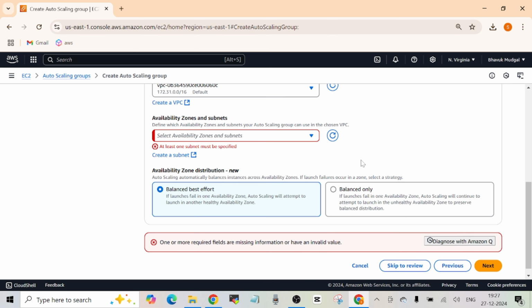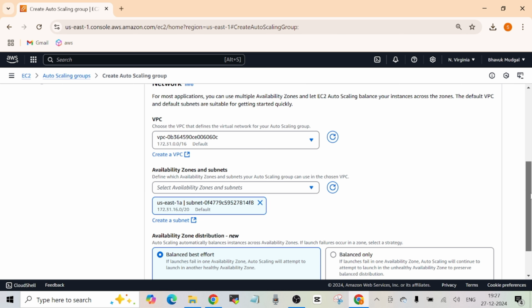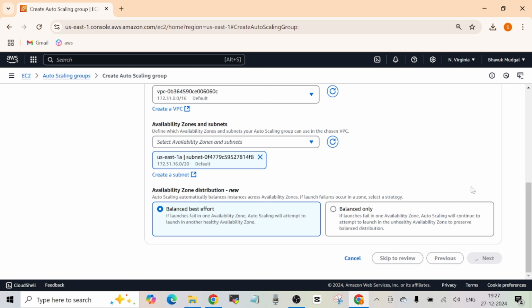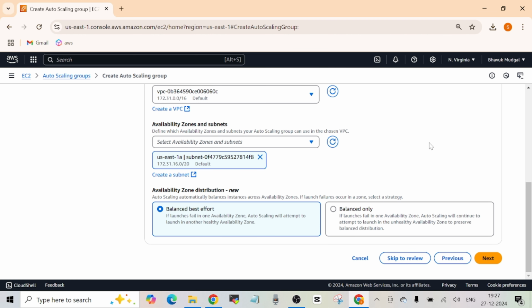Okay, so we have to choose at least one subnet. I'm sorry about that. So let's just use the first one, US East 1A. And let's just wait for it to complete. If you remember this part, we had the option to choose it as part of our launch template also, but we did not choose it there. So we're choosing it here. Okay, so after this, just click on next.